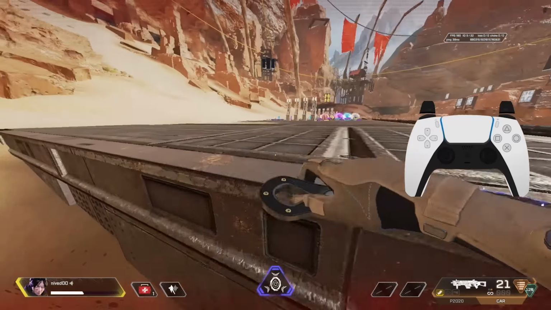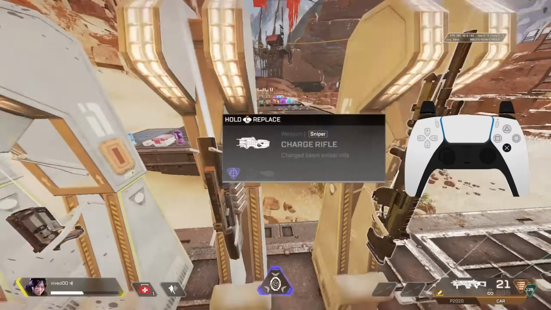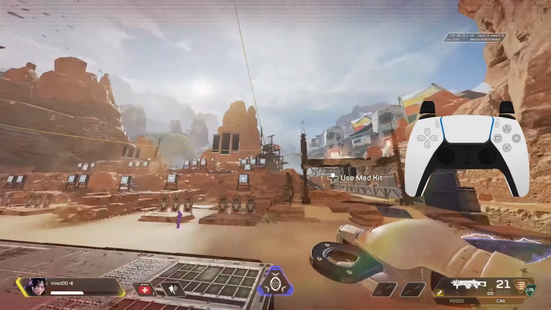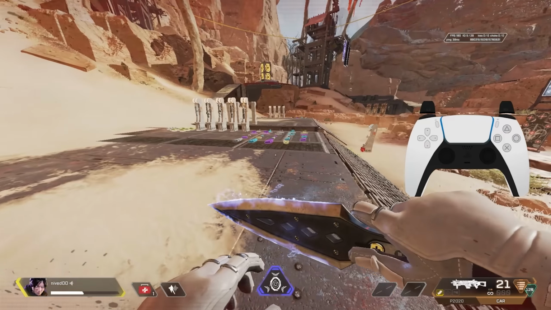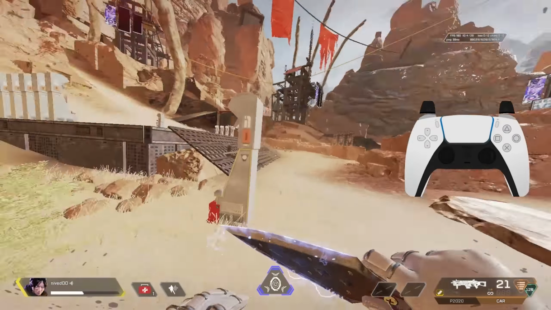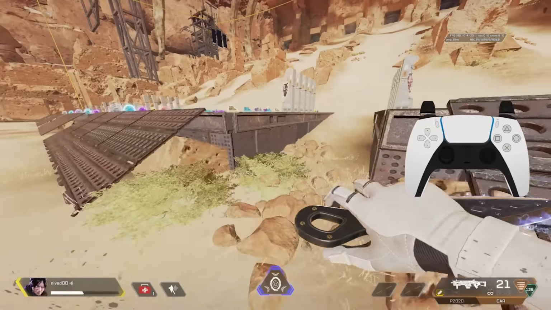If y'all watch me enough, y'all know I do this in construction a lot. Like the zip line on the side of construction, like on the roof, I use it on that zip line a lot. So as far as actual mechanics go, that's about it. I'm just going to talk about little things that'll make your movement better.